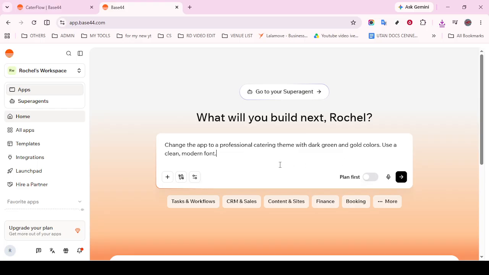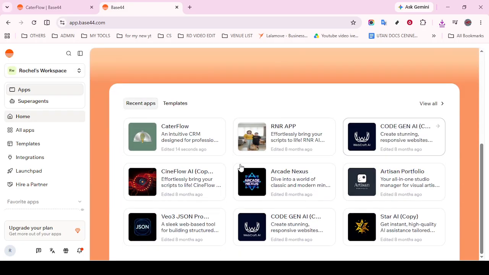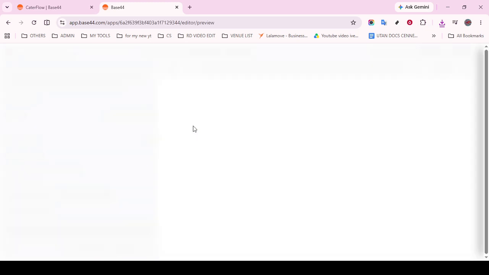To do this, open the chat connected to your app builder and type the following instruction. Change the app to a professional catering theme with dark green and gold colors. Use a clean, modern font. This works well because the request is specific without being overly complicated.